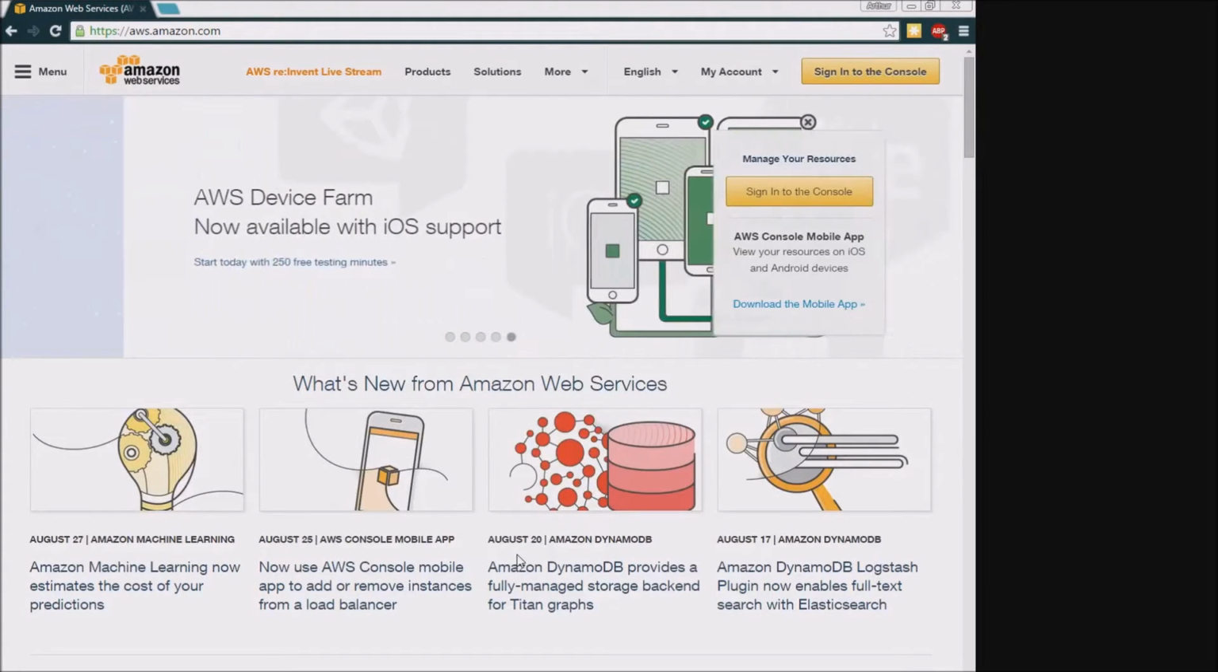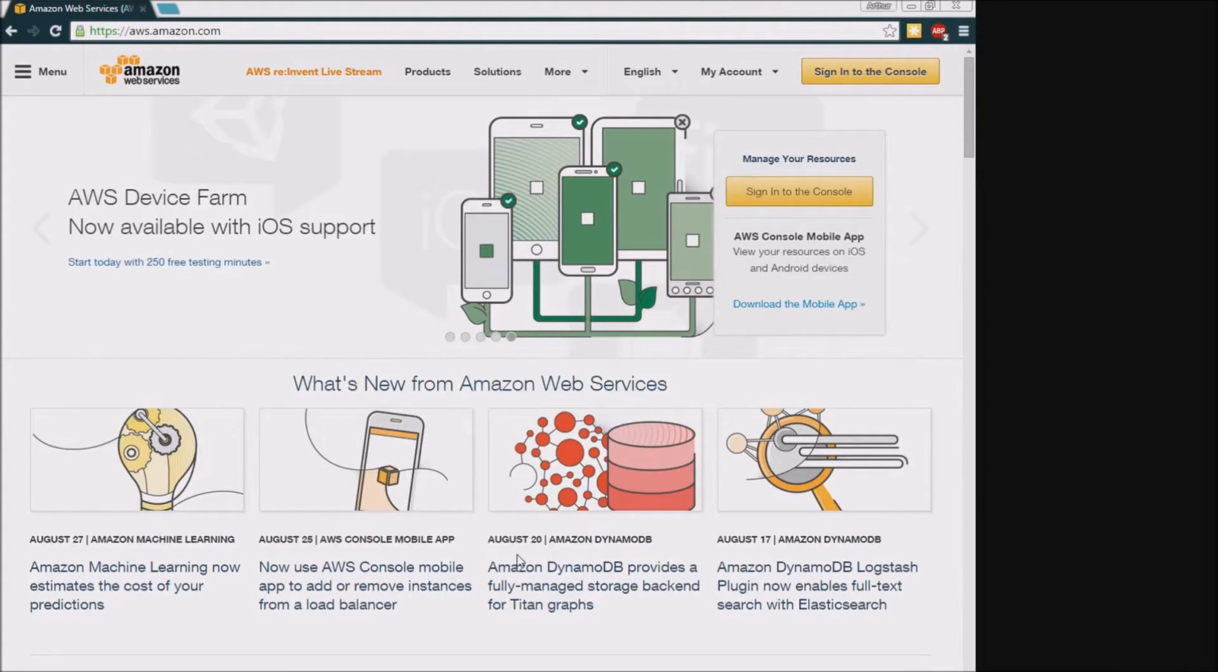Good evening, everybody. Tonight I'm going to show you how to create an Oracle database instance using Amazon Web Services and utilizing the free account that you should have signed up for.